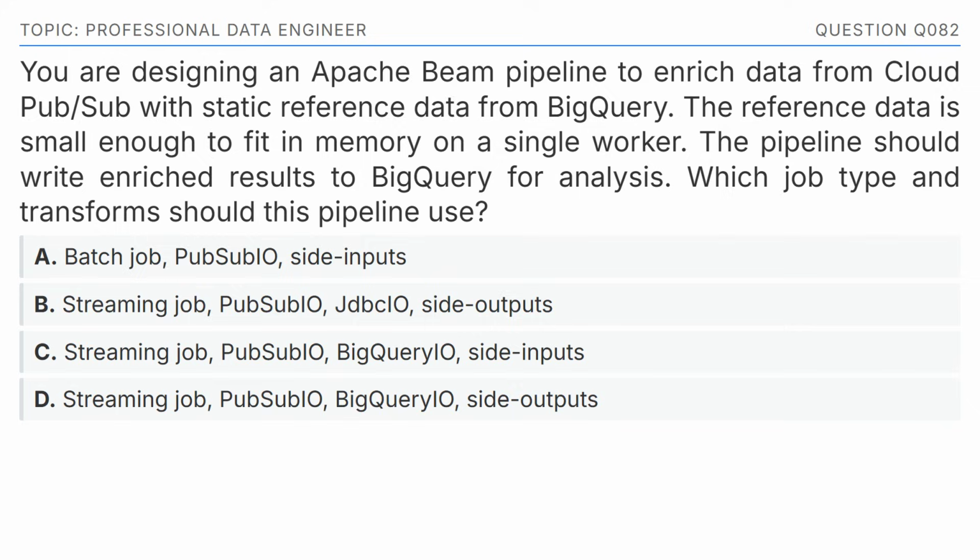The options are: Option A, batch job, pub/sub.io, side inputs. Option B, streaming job, pub/sub.io, JDBC.io, side outputs. Option C, streaming job, pub/sub.io, BigQuery.io, side inputs. Option D, streaming job, pub/sub.io, BigQuery.io, side outputs.